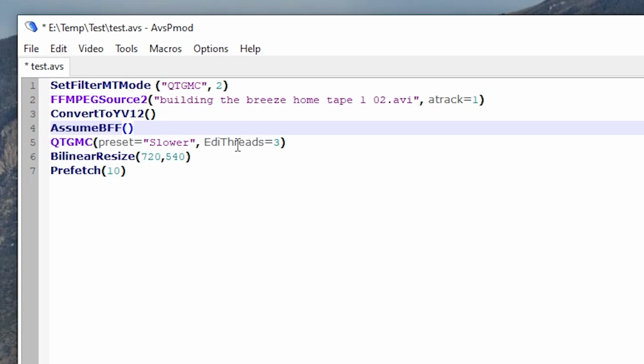Aside from that, eddy threads, and here we run into the first instance where it's important to know how many cores your processor has. The recommendation from the QTGMC page is to set this to half the number of physical cores that you have in your system. So unless you're running on an absolutely ancient CPU, you're probably running at least a dual core system. If it's dual core, set it to 1. If it's more than that, like in this case where I have 6 physical cores on my processor, I'm going to set that to 3.